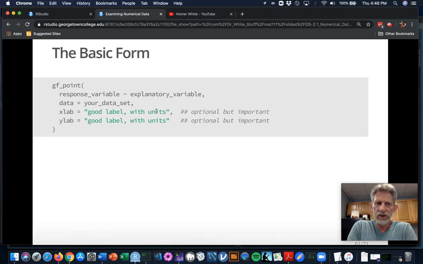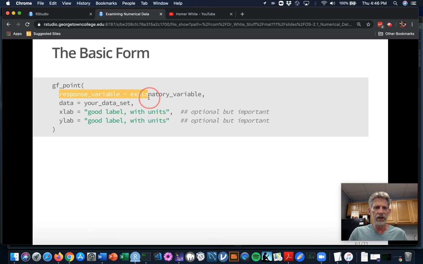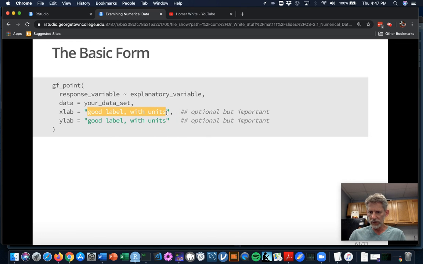So here's the basic template for gf_point. As I've explained before, the response variable comes first, then the twiddle, then your explanatory variable. The data is always whatever data set you're working with. The xlab is optional but important, and you have to put a nice label, inside of quotes, at the beginning and the end. That's not an actual label, just an example of what you might say. Same for ylab. That's the basic gf_point form for scatterplots.